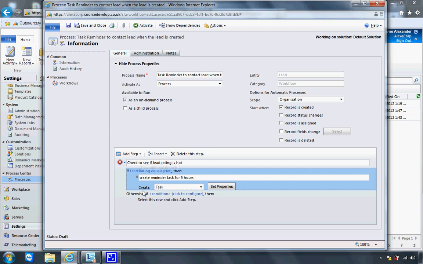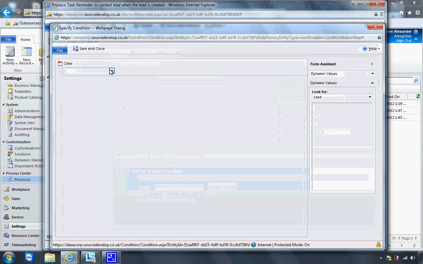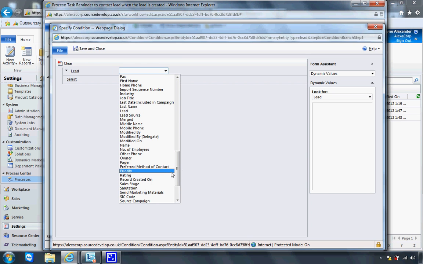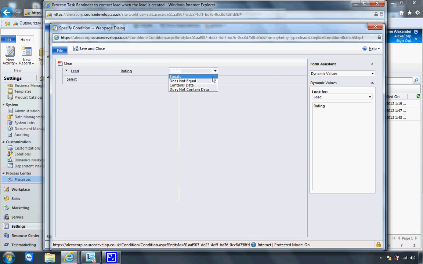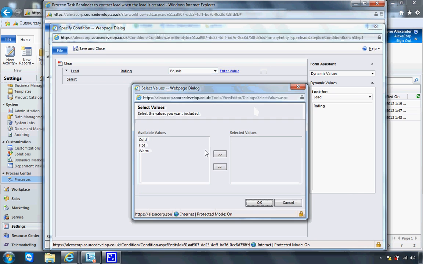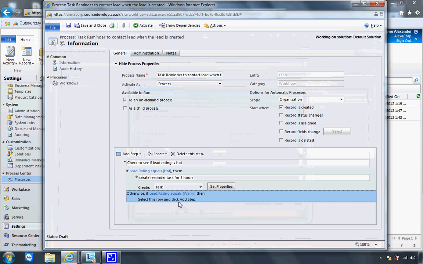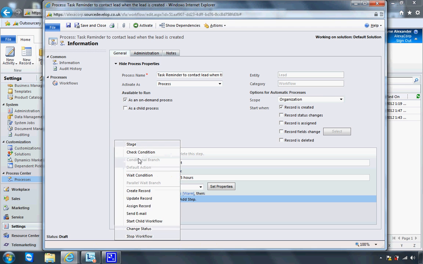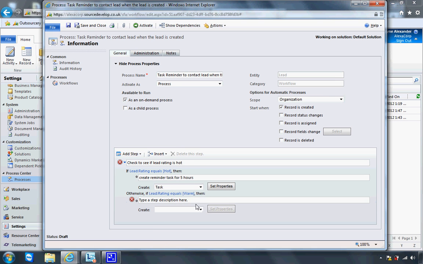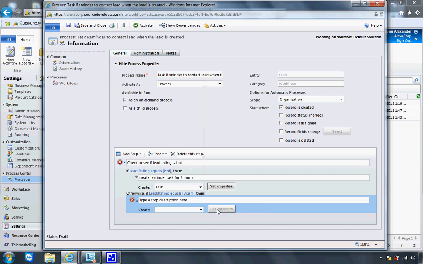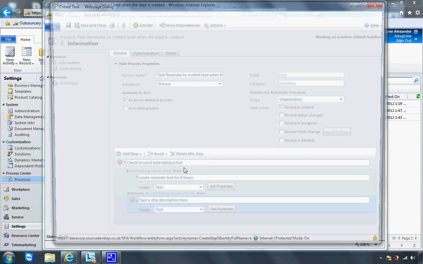And when we do, you'll notice it says otherwise if, and we're going to do exactly the same process again. I'm going to say where the lead rating equals to warm, same thing as before, and this time I'm going to create my task to say send after 10 hours.